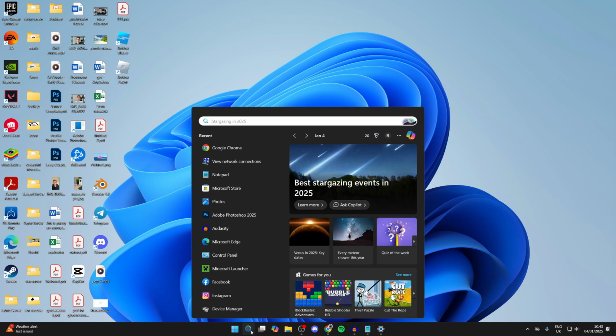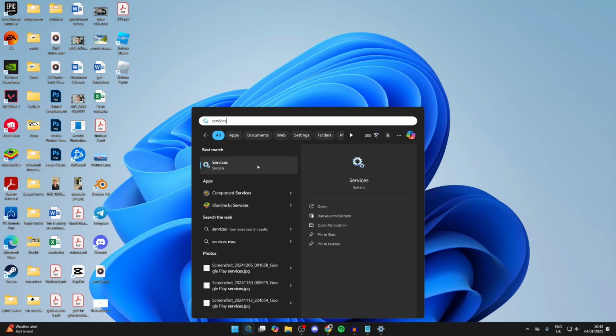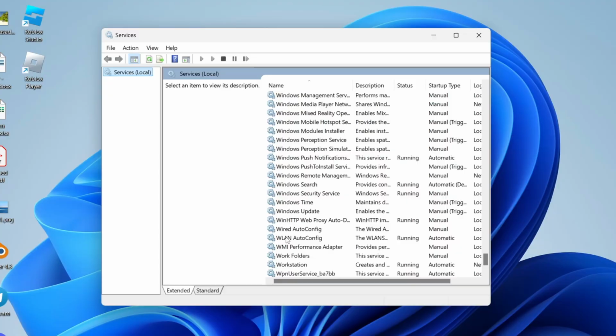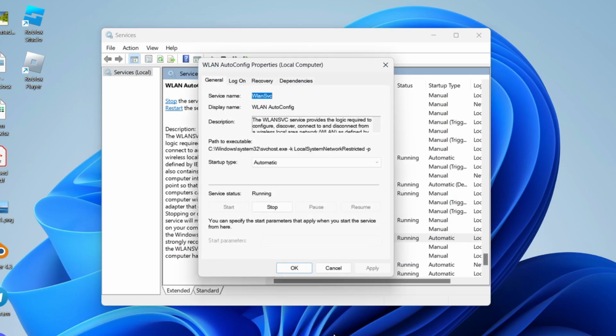For the next way, click on search at the bottom and you need to type in services like so. Now you need to scroll down to W and first of all, find WLAN AutoConfig, right click on it and click properties. Make sure the startup type is set to automatic and make sure that it's running right now, then press apply and press OK.